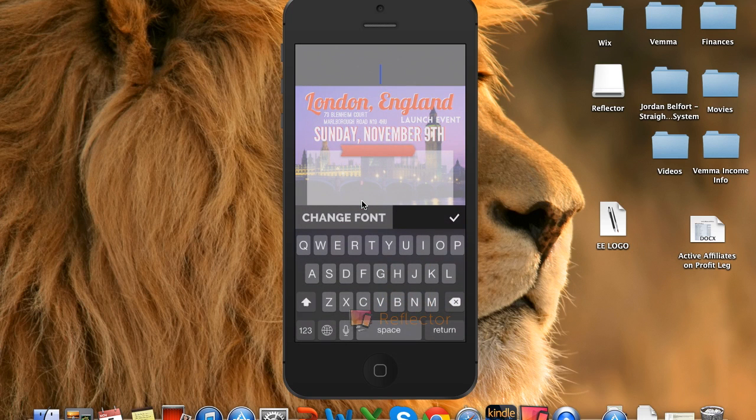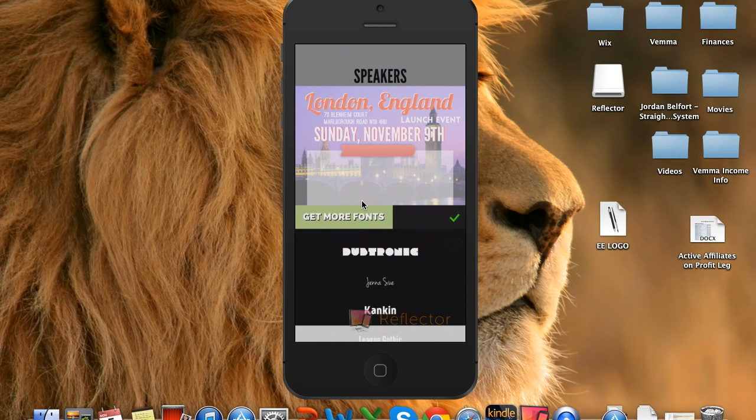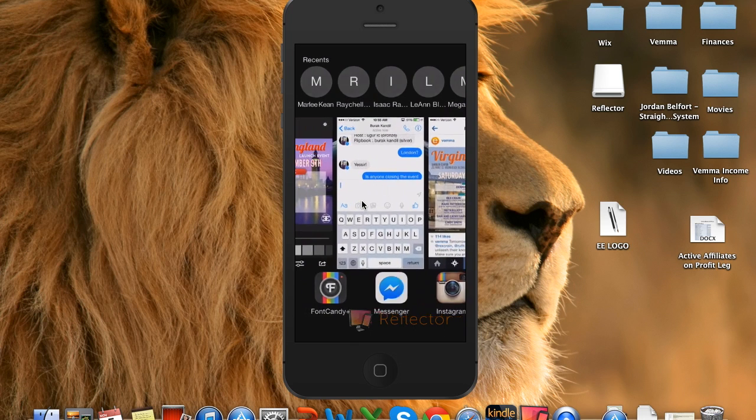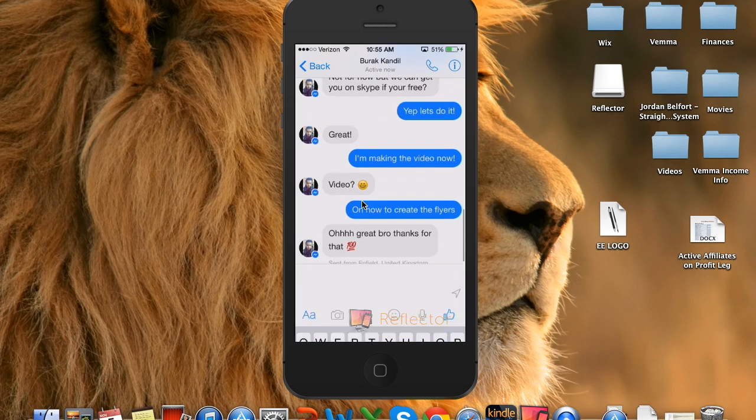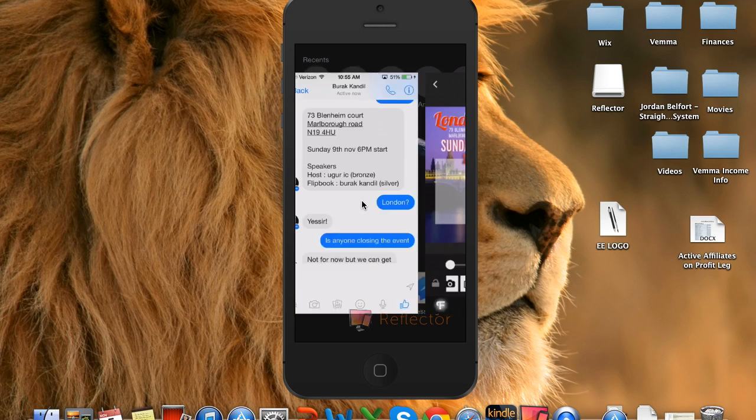and now all we literally need to do is just put in the speakers. So we're going to type in speakers. I might use the same font that I use for the date. Speakers, white, center it. And this, all you have to do at this point is basically just put in the speakers' names. So here we have Ugur, shout out to Ugur, and shout out to Burak. So bronze and silver.